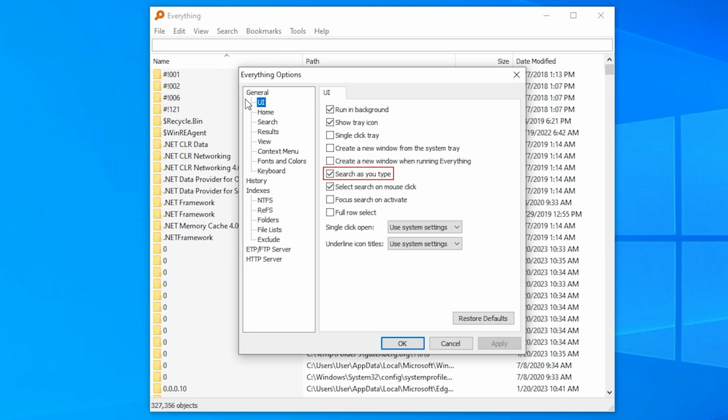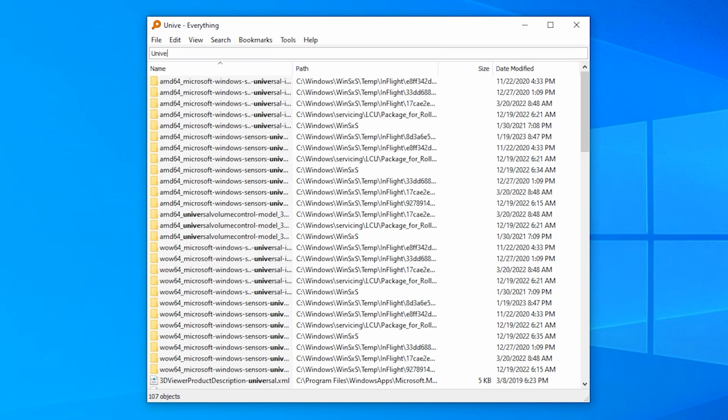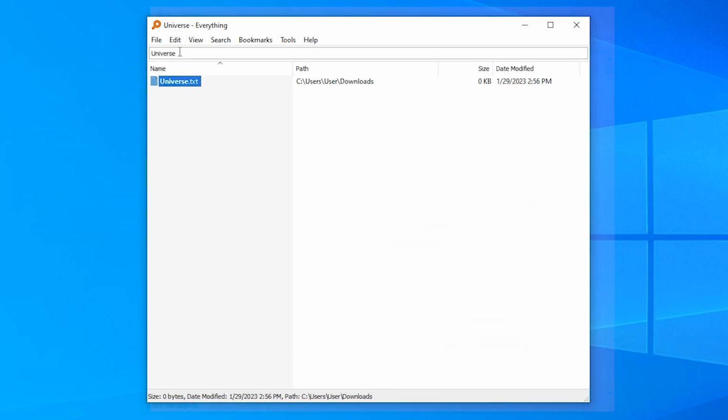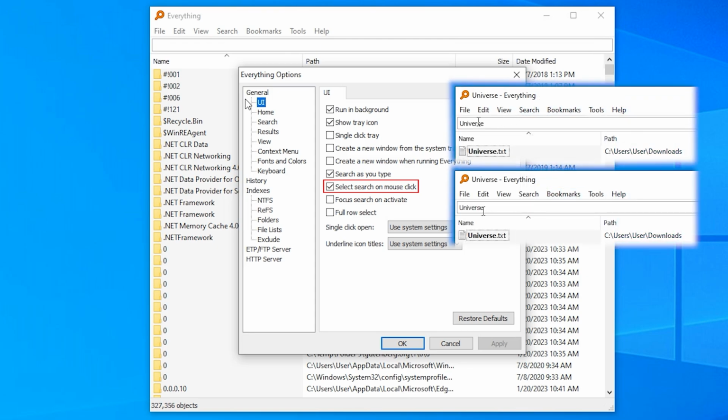Search as you type gives you the instantaneous search on each letter without having to press enter. This is how it looks when it's turned on, and this is how it looks when it's turned off. Select Search on mouse click selects the whole search text when you click it once.